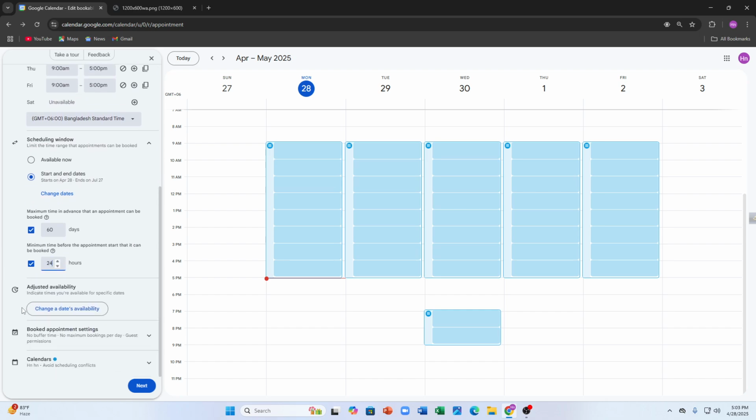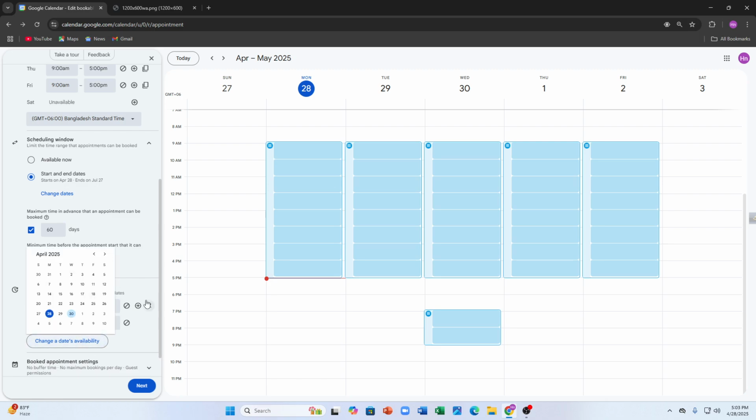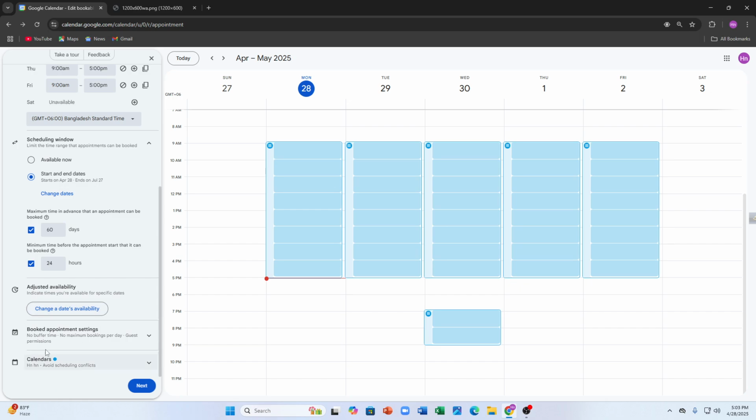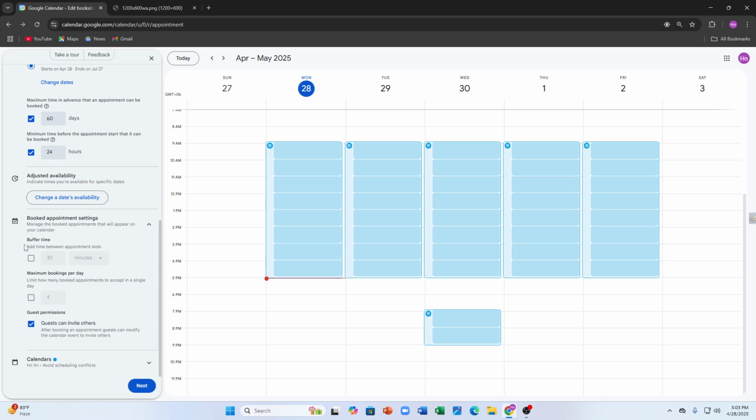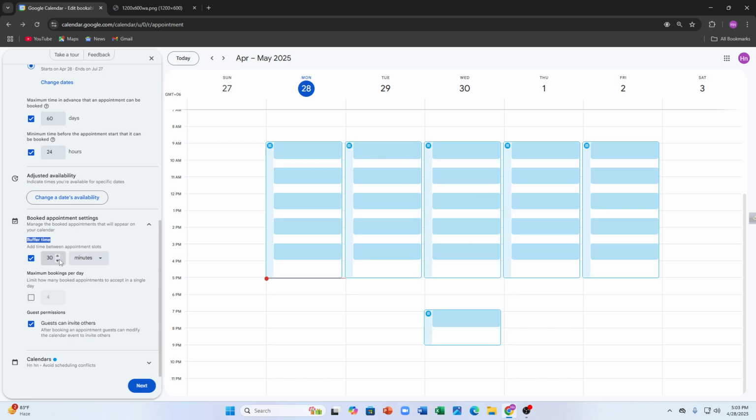You can also adjust date availability from here. You can just choose which days you would be available, then that's it. You can customize them here. You can also customize these booked appointment settings here. You can set buffer time from here and customize it.